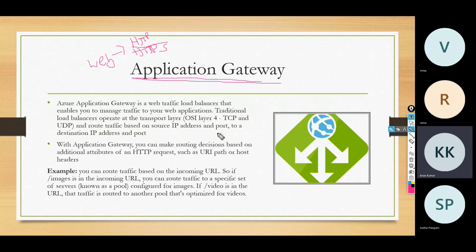This application gateway works on layer 7. Layer 7 means the application layer. And the normal load balancer works on layer 4, which accepts TCP and UDP traffic only. But the application layer, layer 7, supports HTTP and HTTPS traffic only. So whenever we are going to host a web application, at that time we generally use the application gateway.